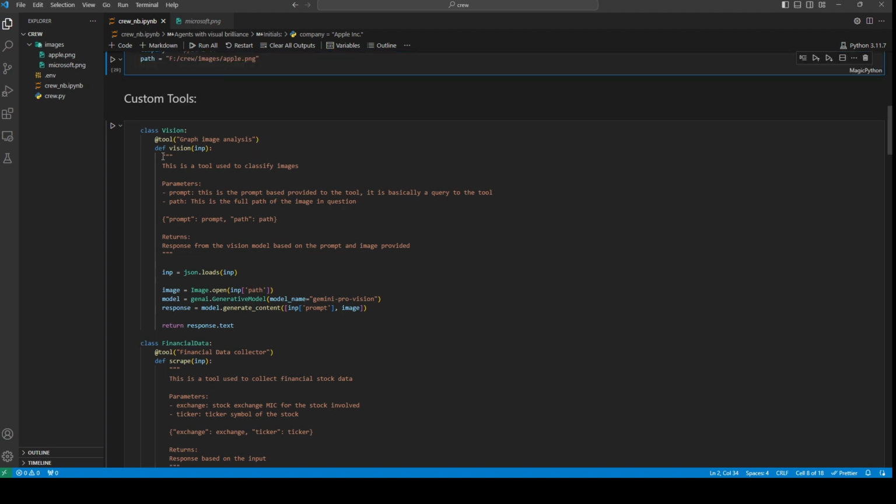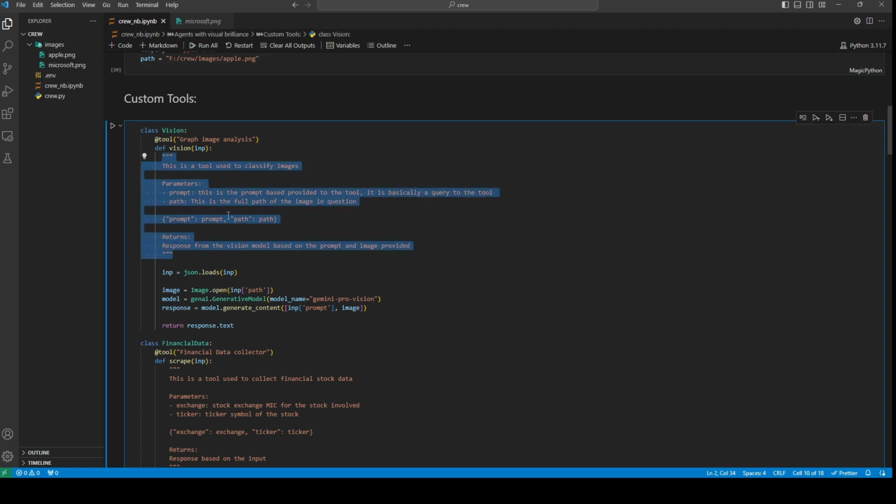This doc string is what makes the tool so important. Based on how we write the doc string, the Gemini model will create an action response. An action response is basically a string that is passed to the tool as an input parameter. The tool will do its job based on the input parameter.